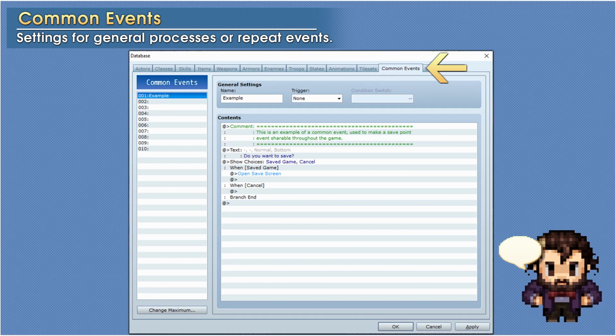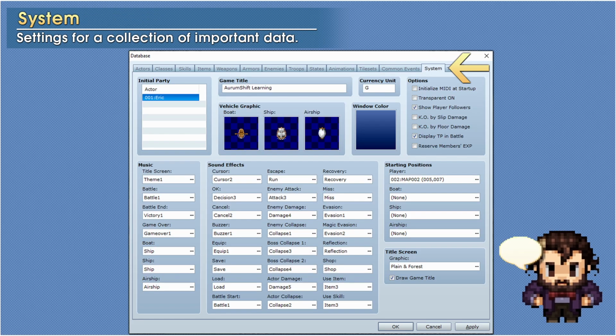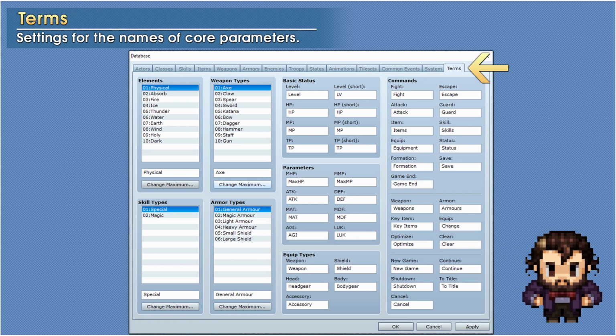Common events, events that can be called easily through one event command rather than having to redo the event contents repeatedly. Also helpful for parallel and auto-run events that could happen on any map depending on the conditional switch. System, defining various defaults within your game, such as default party, sound effects, player location, title screen, and options. And terms, defining the names of the game commands, parameters, and the common terms the game will use throughout.